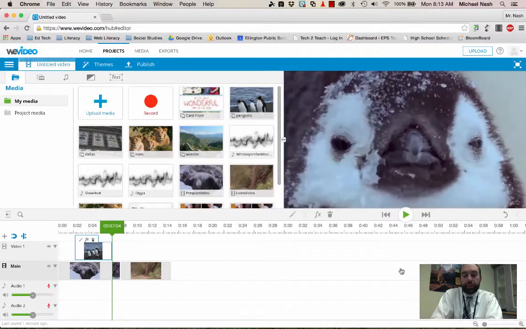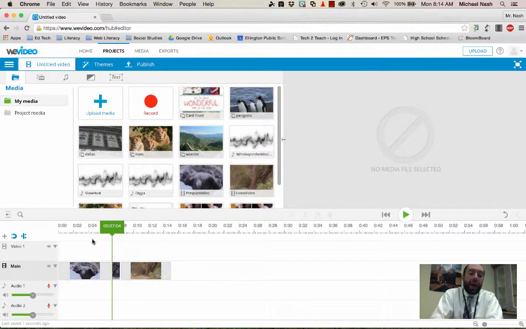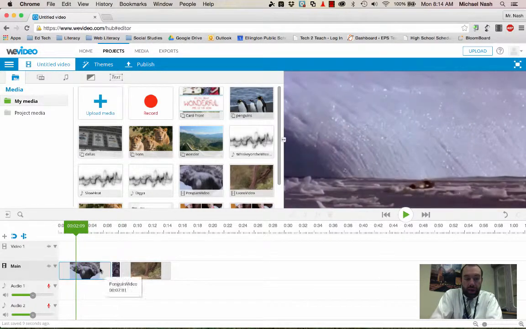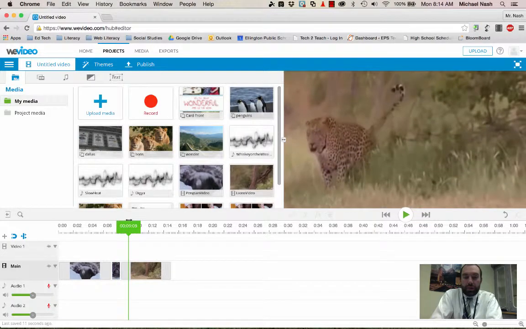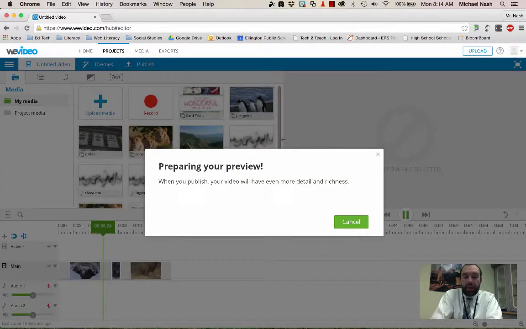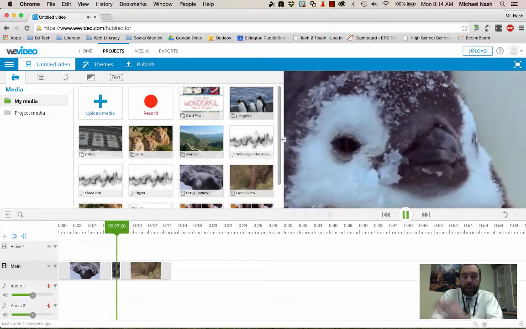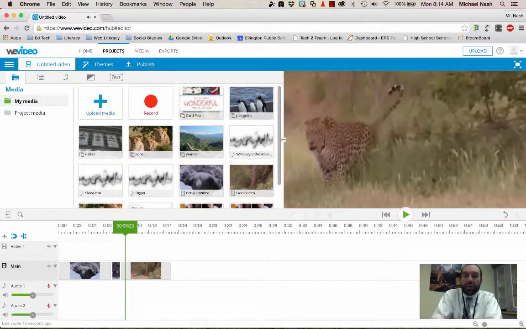Something else you might be interested in knowing how to do in WeVideo is how to add transitions. It's important to note you can only add transitions to your main track. See here, I have my first video, then it cuts to a second video, then it cuts to a third video. Again, if I play this, see how it cuts really abruptly. Maybe I want to make that more smooth.